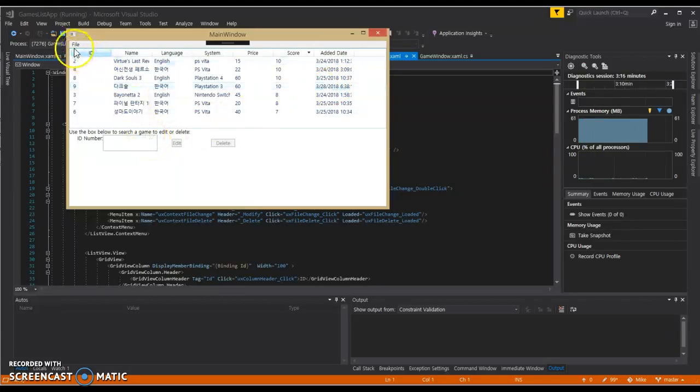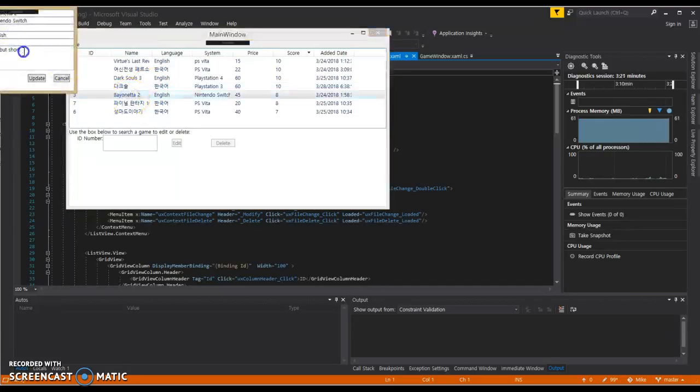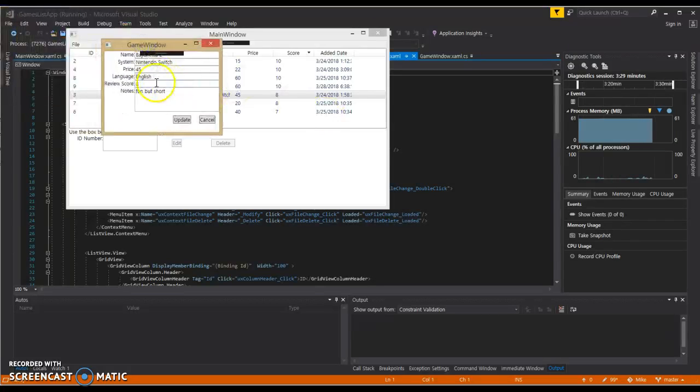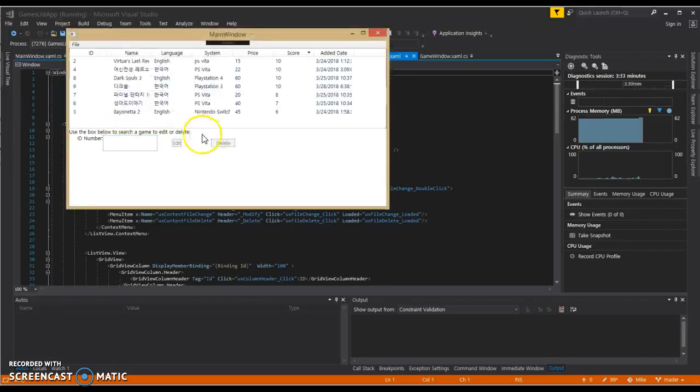So the other features we can do is I can double click on one and edit it. So I can change this from the review score is 8, maybe, oh sorry, you can't see that. Maybe I change the score from an 8 to a 6, update, and here we have a 6 now.